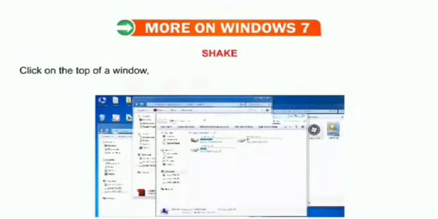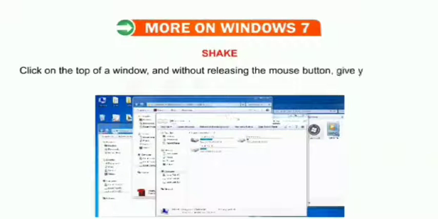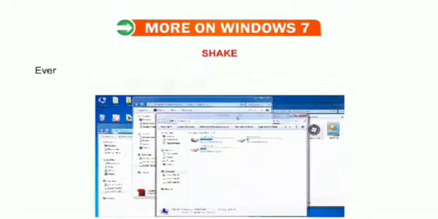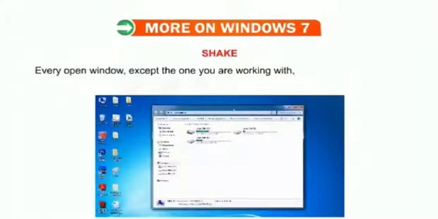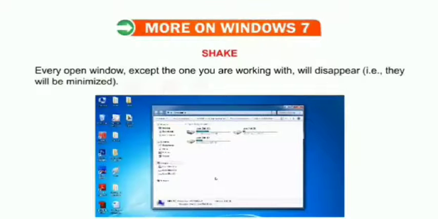Click on the top of a window and without releasing the mouse button, give your mouse a shake. Every open window except the one you are working with will disappear. That is, they will be minimized. Shake will help us to minimize all the inactive but open windows by just a shake at the top of one of the open windows without releasing the mouse button, and it will display only one active window, in which we are working or we are pointing the mouse pointer.